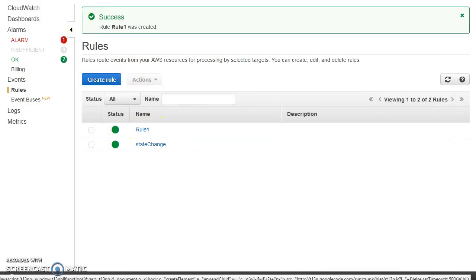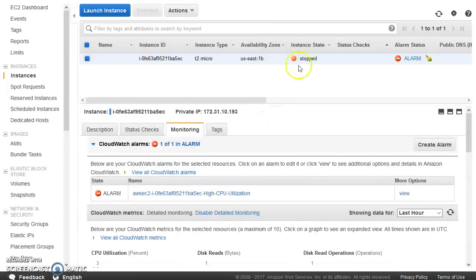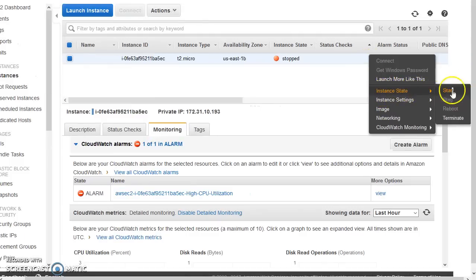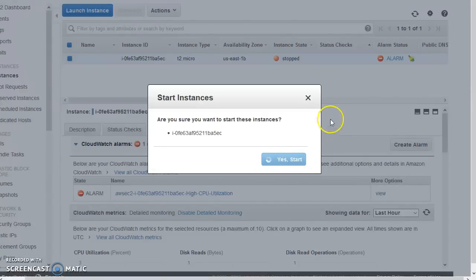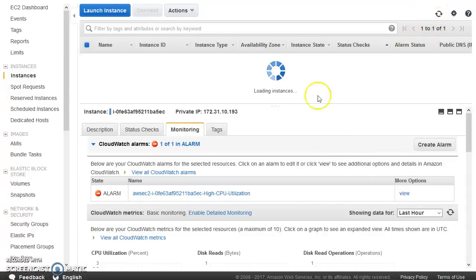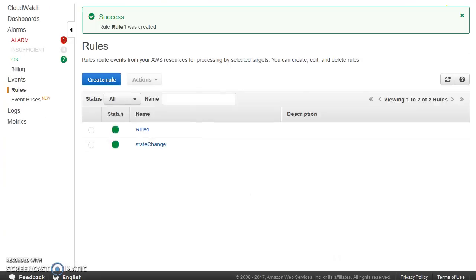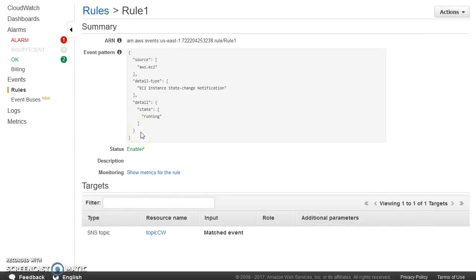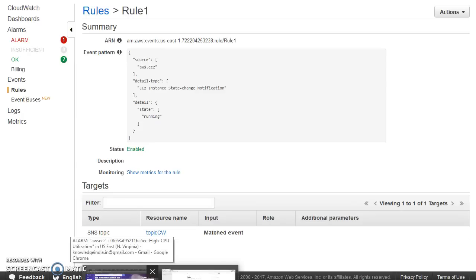Now let us go ahead and just start this instance. I'm just going to start this instance. Okay, so I have just started the instance. It will not work immediately because I have chosen running, right? So now it is in the pending state.